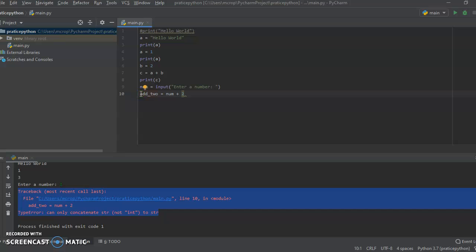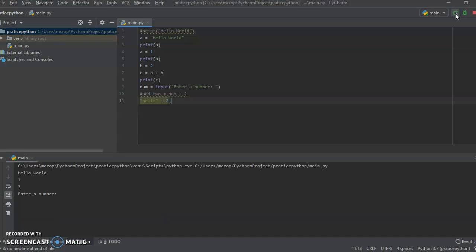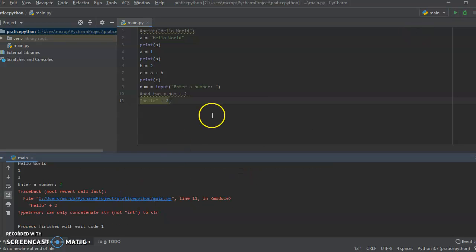So let me just comment this out for a second. You can't just say hello plus 2. You can't add a string to an integer. Again, we'll do answer. Again, you can't add a string to an integer. So the way we can fix this is by converting our input from a string to an integer. And it is actually fairly easy to do this.